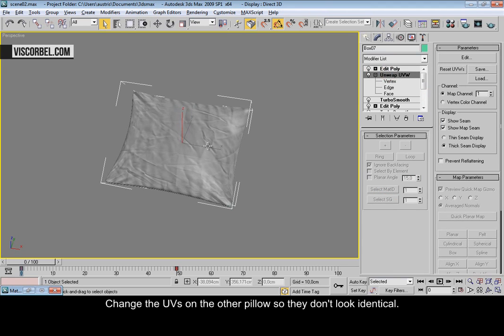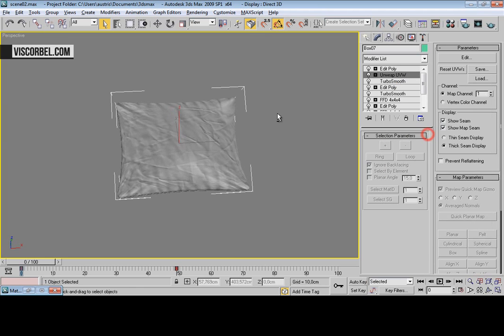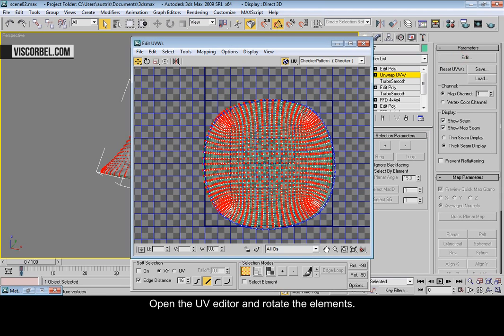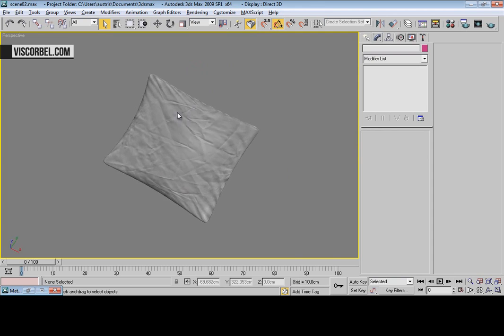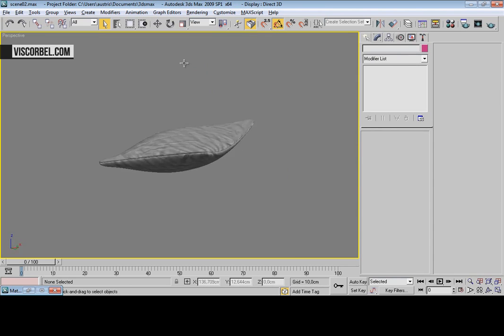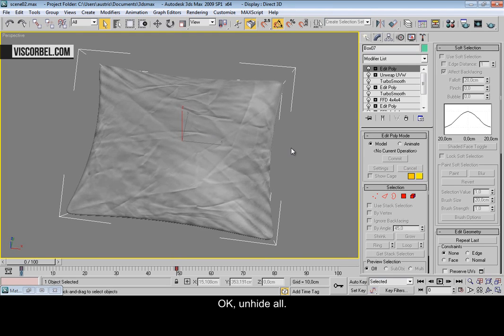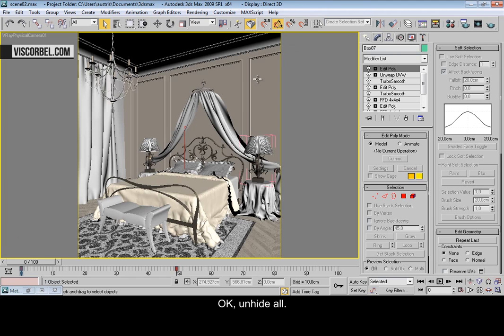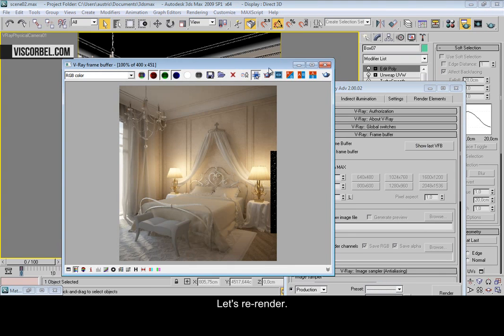Let's mess with the UVs a little bit. Okay, first of all, make sure it's not instanced. Press the Make Unique button and open up the UV editor. Okay, select this element and rotate. Okay, unhide all. Let's re-render.